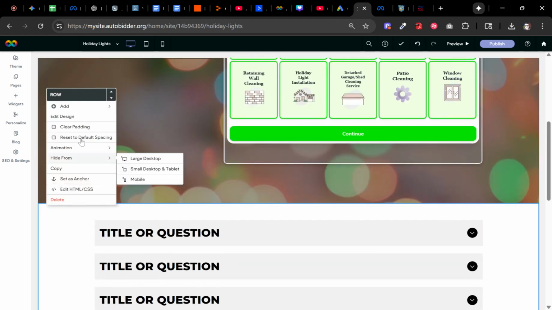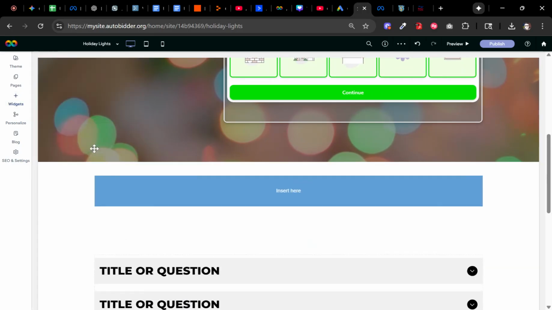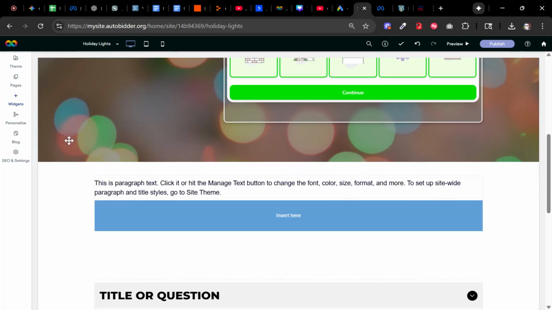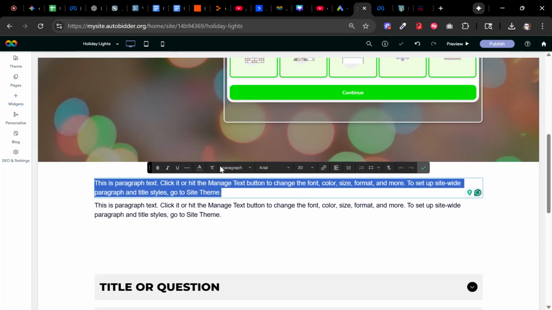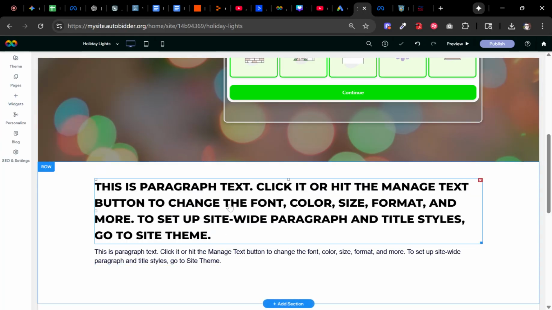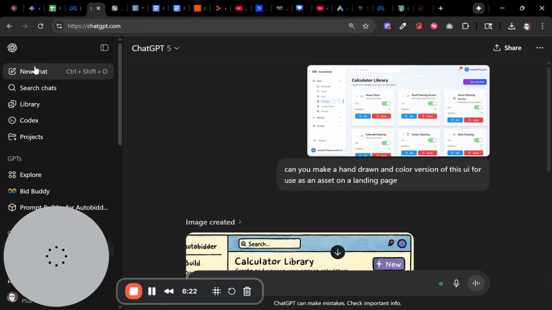And now another thing you're going to want to do, I recommend doing this, is just add a text box right here. And you can even add another title tag. So we've got our primary text. And then if you really want to, you can maybe make this an H2 or an H3. And then, like I said, we'll just head back over to ChatGPT for a minute.